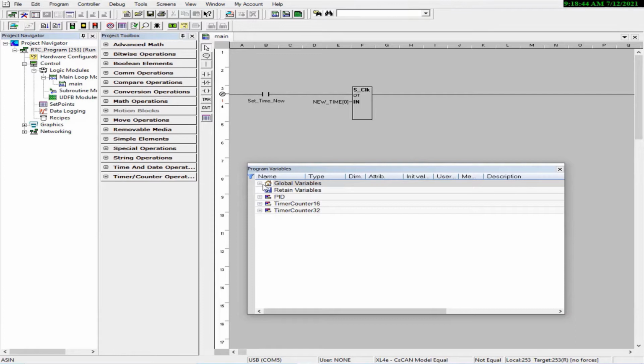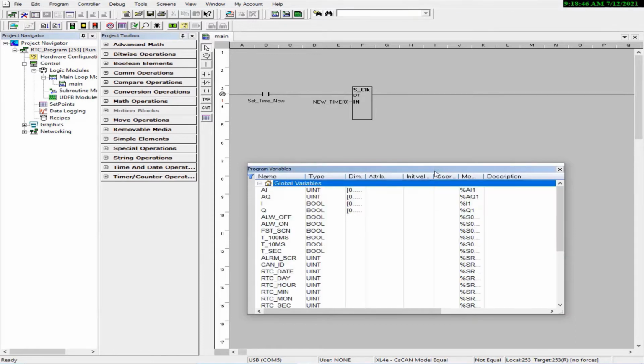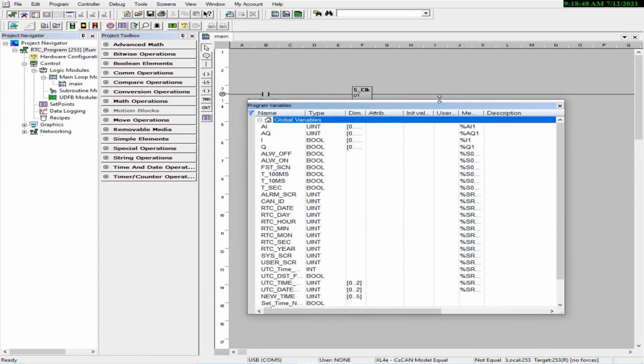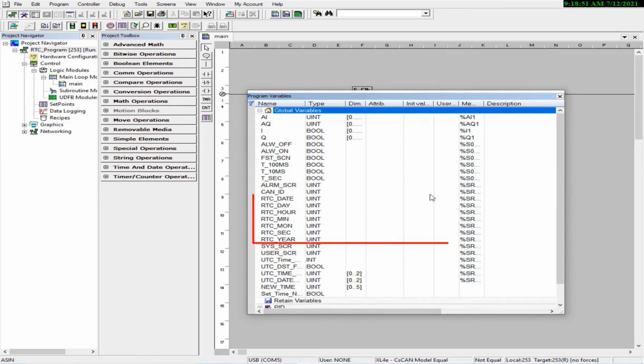I have a program here based around the tag-based ladder, or variable-based ladder as we call it. And let's look at the time and date variables from the real-time clock. With our variable-based ladder, we predefined the variables for date and time, and they're all listed here alphabetically.